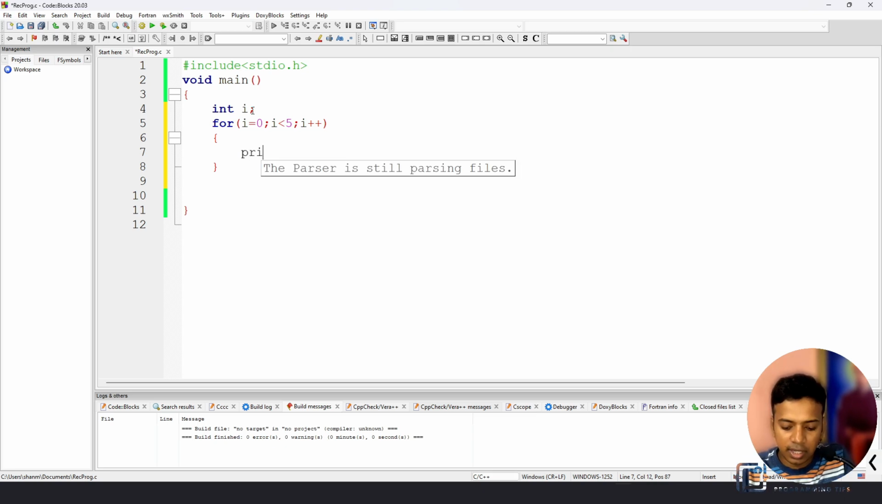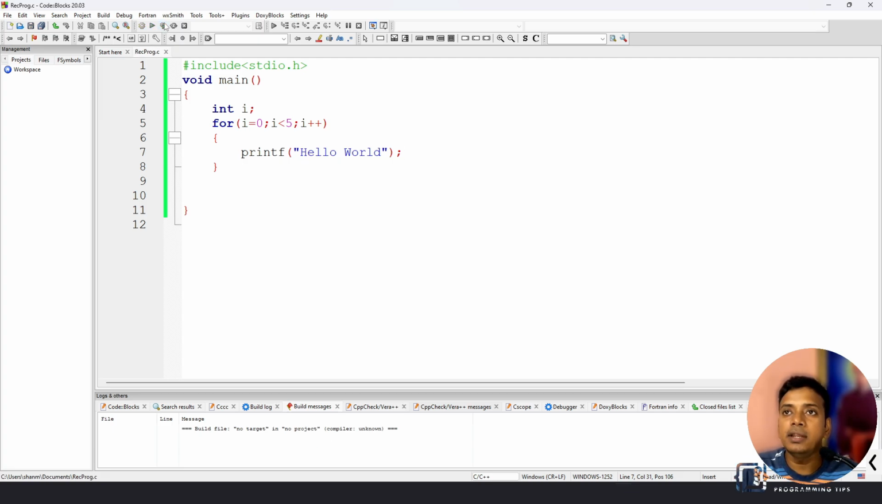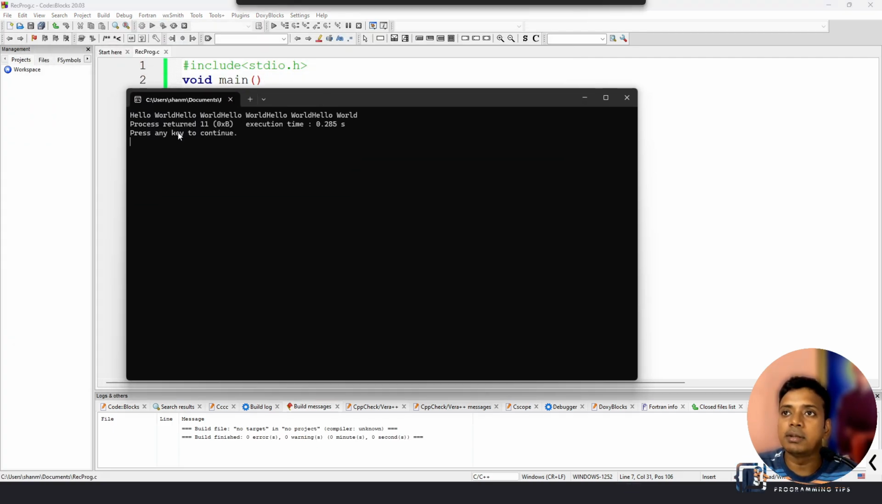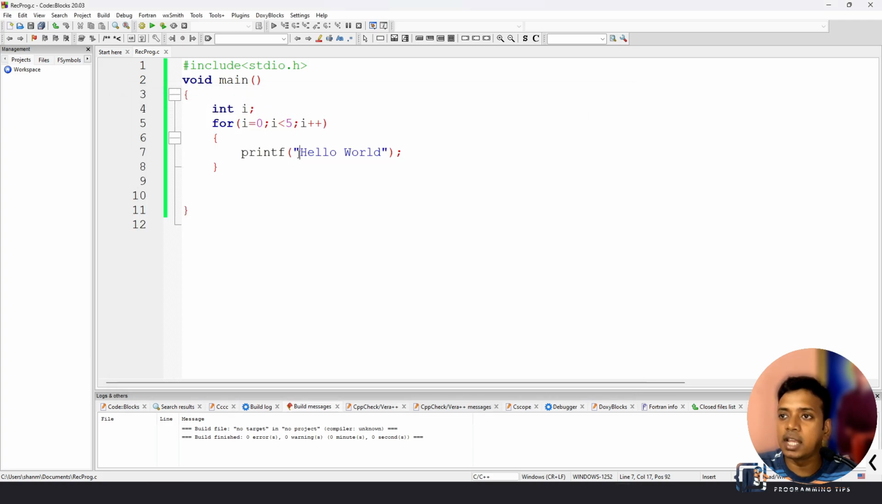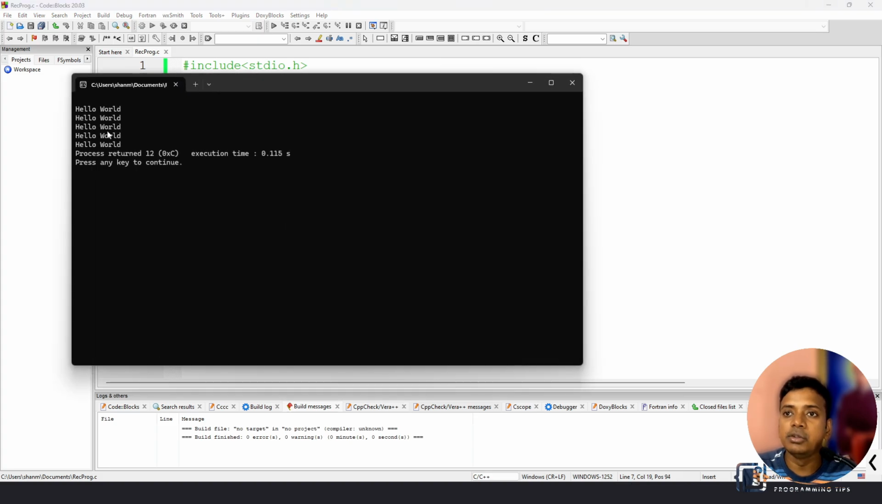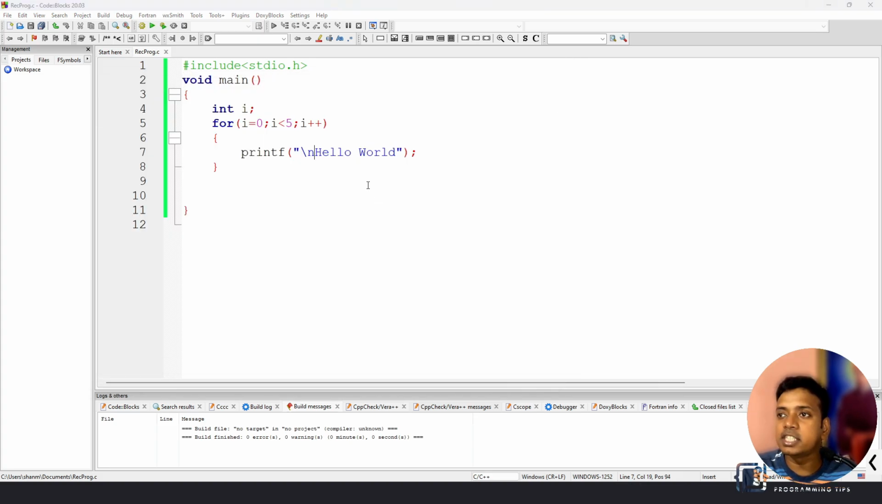So we'll write here printf hello world. That means hello world will print 5 times from 0 to 4. I didn't put slash n here, so I am putting a slash n, so it will come in a new line. Hello world is printed 5 times. Clear? Now the next question is, how can I print all the numbers in the range 0 to 5?